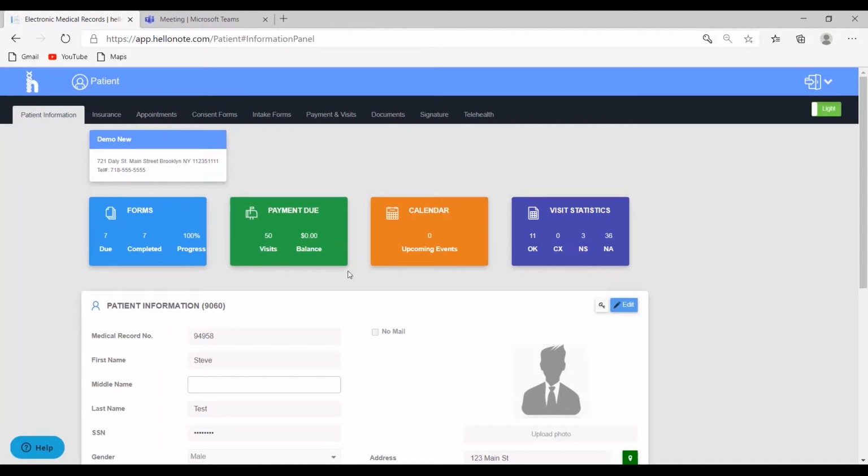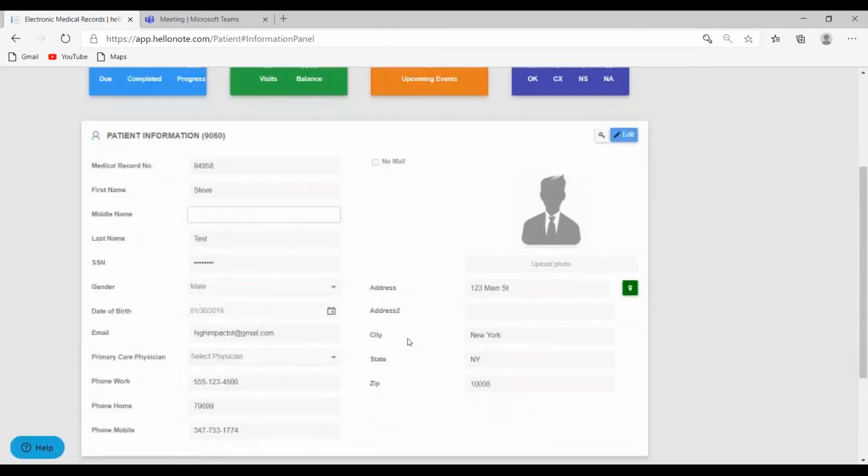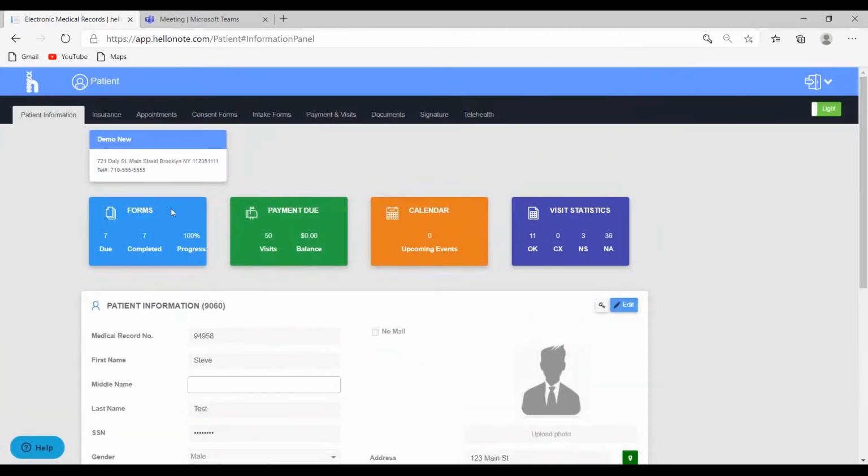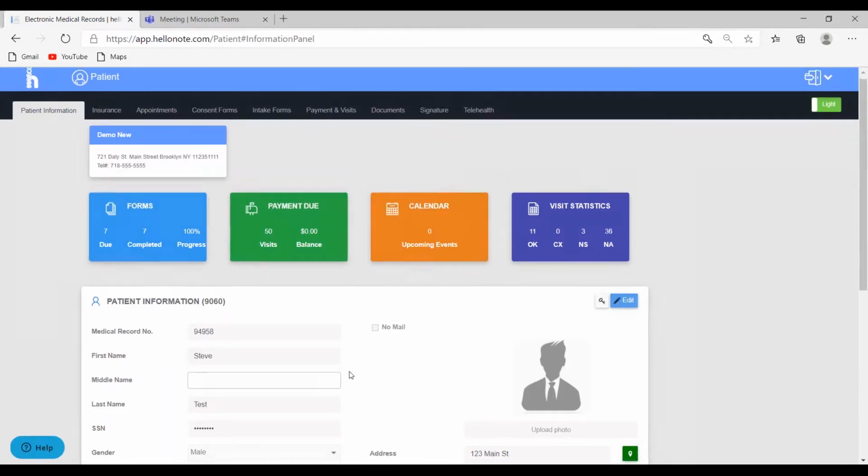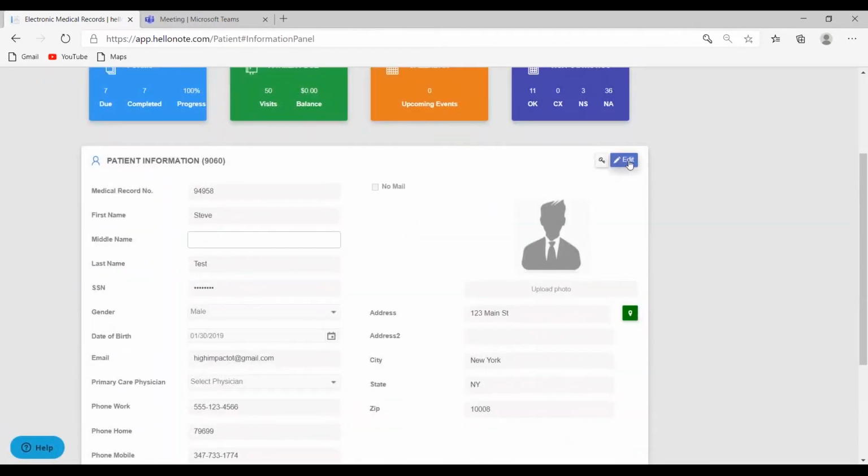The first tab that loads is the patient information tab. You'll notice it's very similar to the one on the therapist EMR side. Above, we have a few cards to show some statistics for them to easily see if there's any payments due or any upcoming appointments. Patients can also press Edit and update any blank fields.